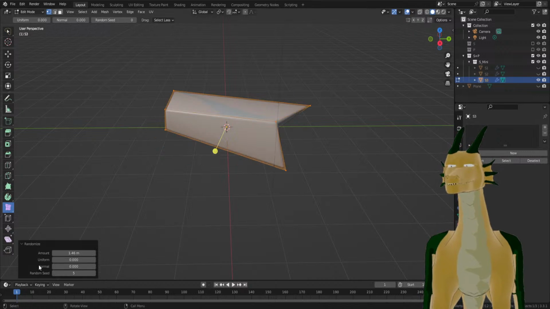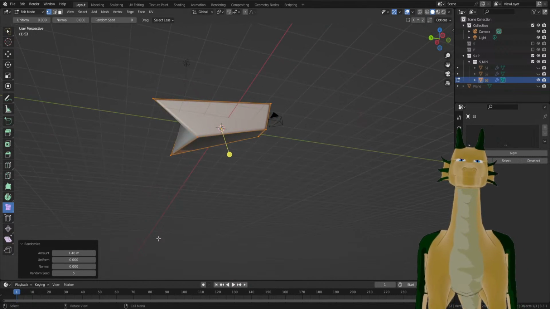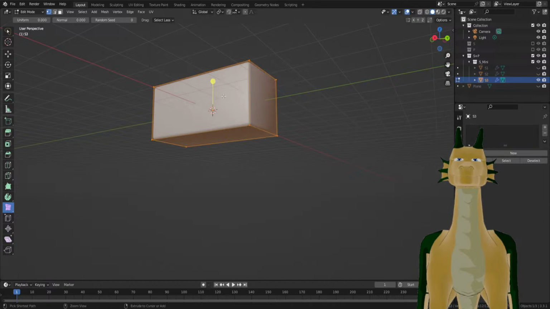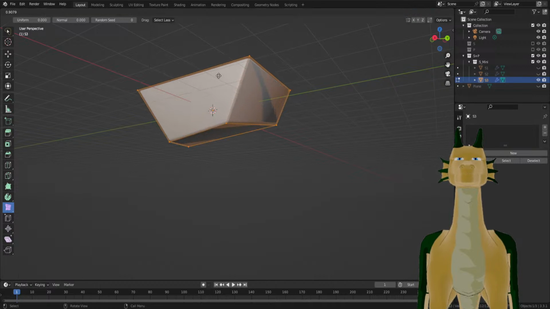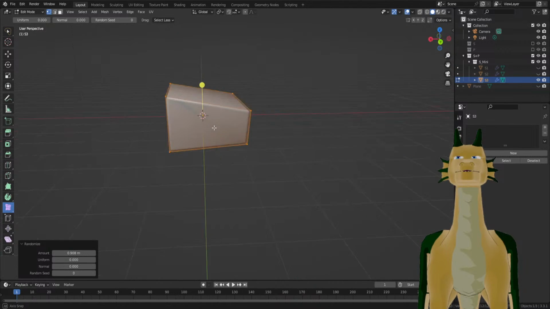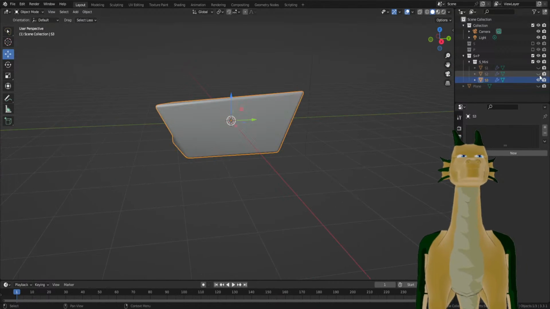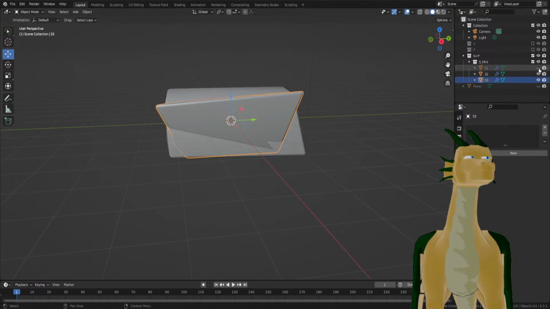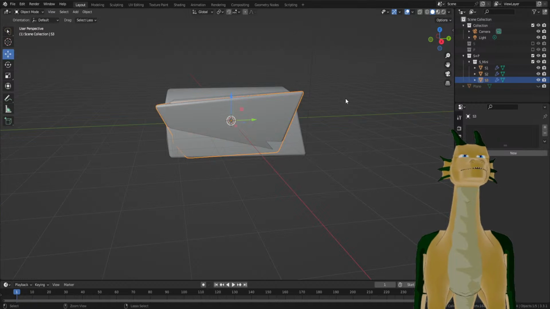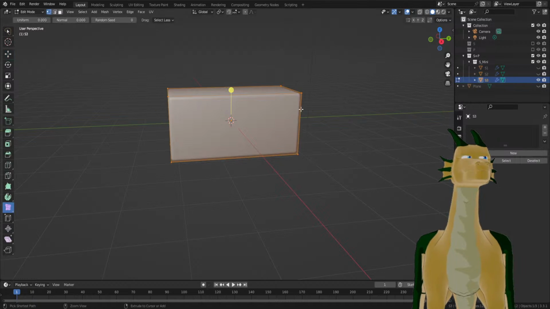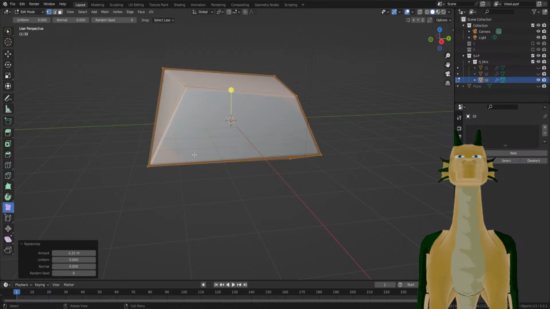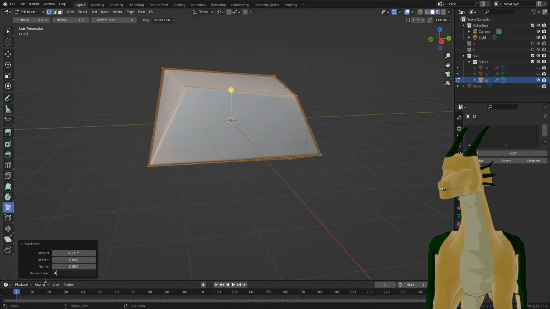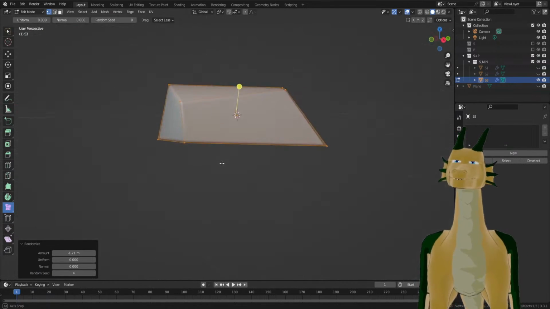I'm going to give you a seed of 5. And it actually might be a little too extreme. Yeah, that works. Oh, on second thought, that does not. So the seed does exactly what it does in Minecraft and just randomizes the shape.